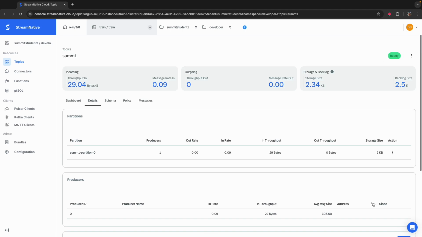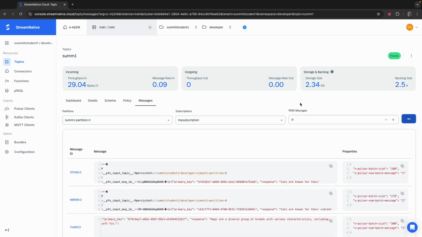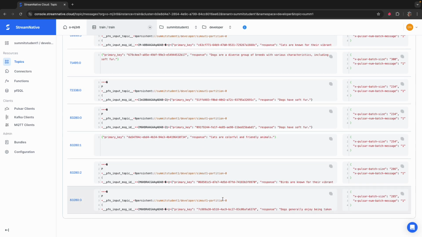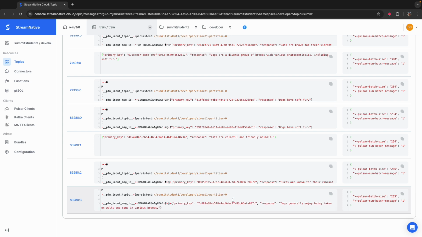See, we have 8 messages because I've been using these topics for other testing. So partition, subscription, I'll peek at all of them, and we'll take the last one because that's the one that would have been just created. And we'll be able to see what Meta's Llama 3.2 summarized that as, and it says, "dogs generally enjoy being taken on walks and come in various breeds."